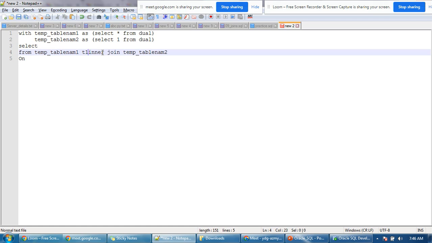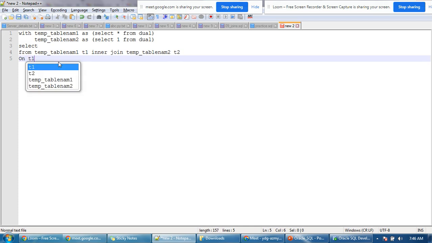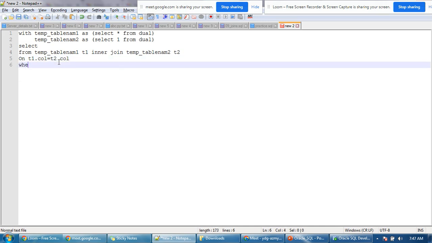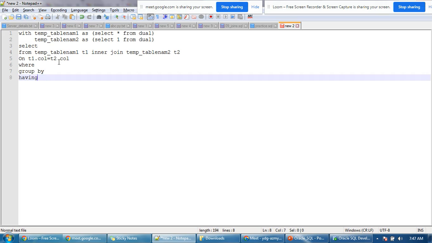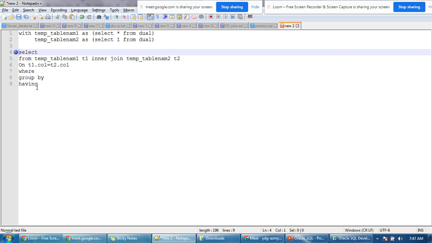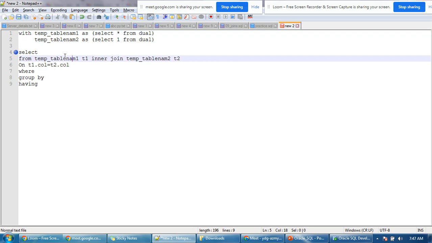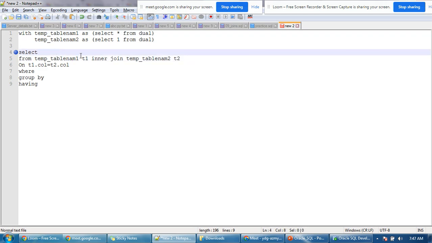T1, this you can say T2. Now you can give T1 dot column name equal to T2 dot column name. On top of that, you can apply any functions again. Where clause, if you want you can apply. Group by, if you want you can apply, or if you want to apply having clause, you can apply. But till here, it will consider this one. Here, whatever selects are there in the temporary tables, that you have to select here. Does anybody have any doubts in this syntax?